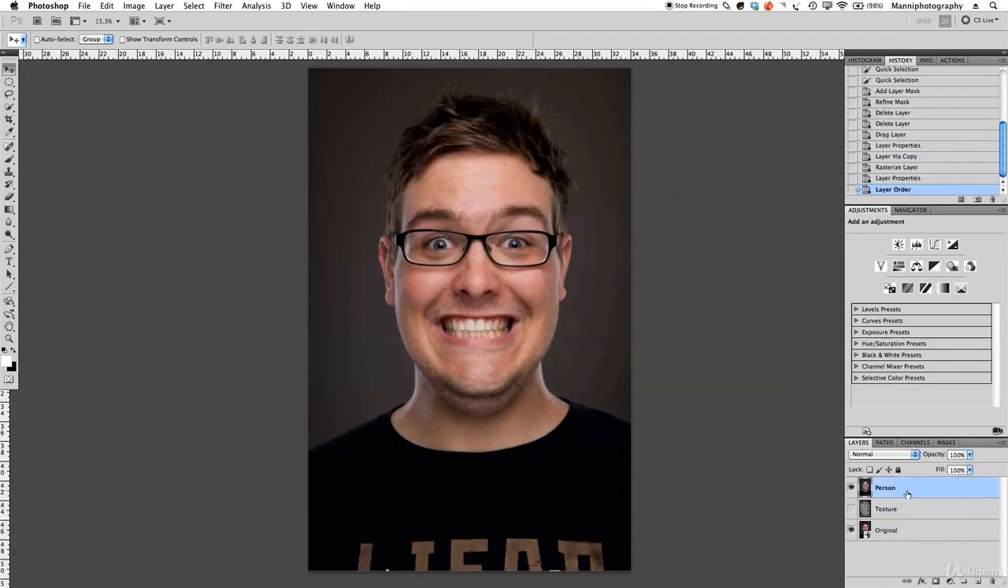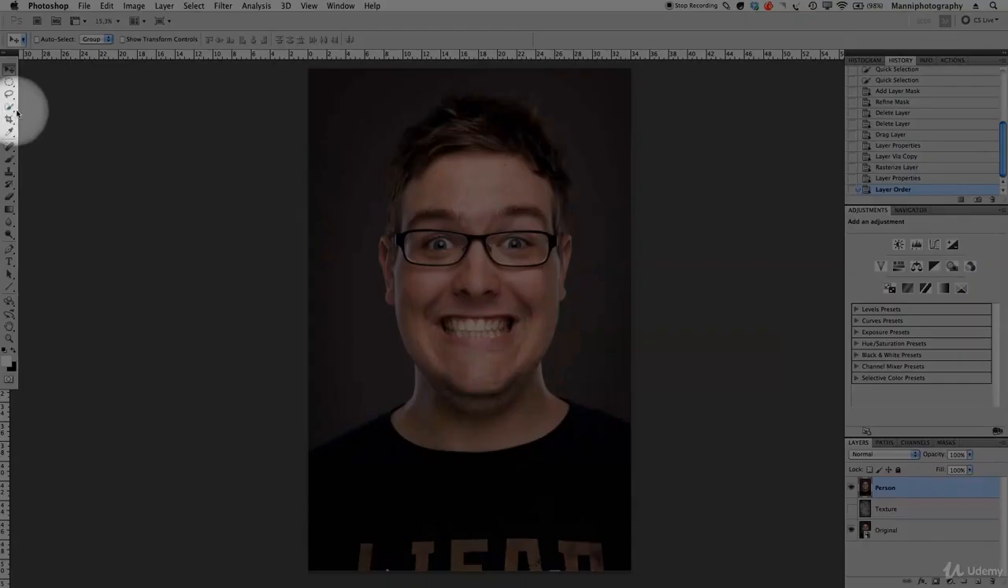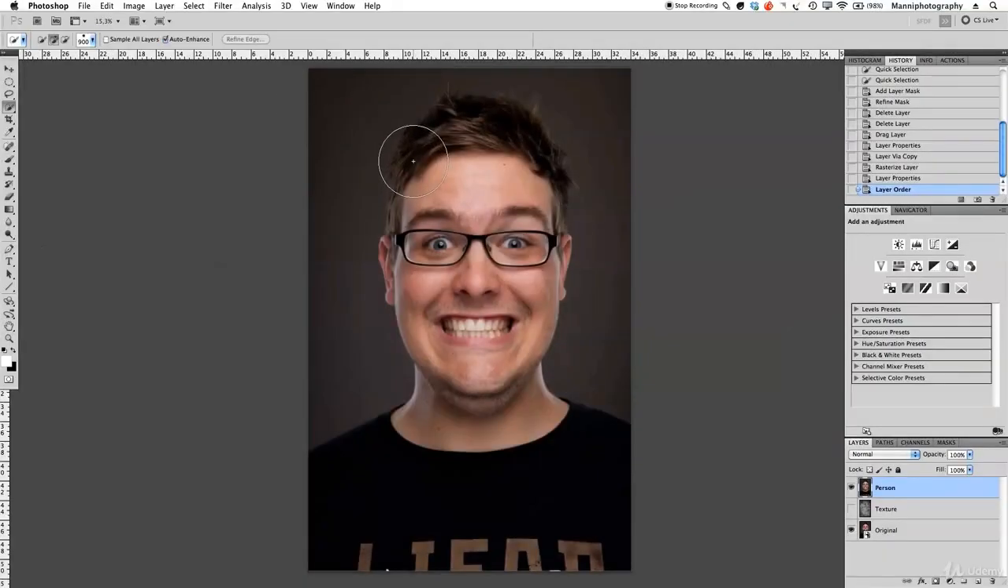So I'm going to move this onto the top here, and now what we're going to do is basically create a little selection, and we're just going to select the person, cut it out, create a mask, and then we'll have the texture underneath. So that's why I also moved the layers to the top. Okay, select your person layer over here. We're going to go over here to the left hand side and select the Quick Selection tool. I'm just going to make my brush a little bit smaller.